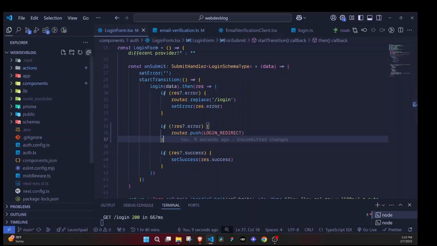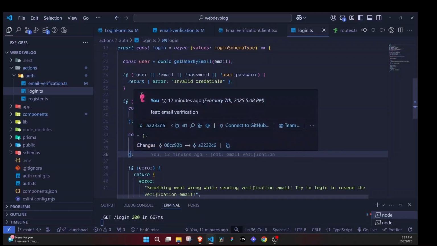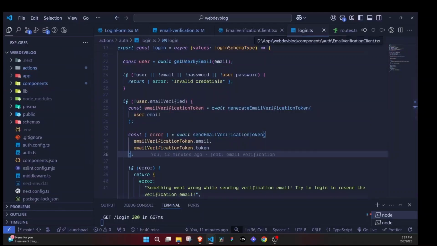But what have we been doing so far? After we register a user or after we try to log in a user, we will check if that user has verified their email. If they have not verified their email, like in the login example, we will generate an email verification token, and then we will send an email to the user with a link containing that token. Now after we click that particular link in the email, it will open this particular page.